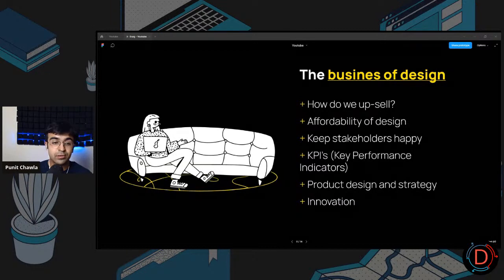Affordability of design. Zomato could put 1 million animations. Why doesn't it do that? Or any other application could have 1 million animations. Look at it, oh, it's so pretty, it's so nice. So why are most popular applications not that pretty looking? Why is it not like a cinematic experience? Whether one can do that, right? But the thing is affordability.